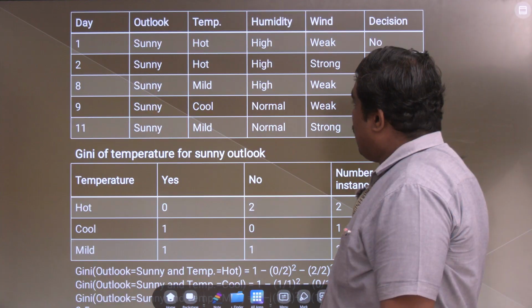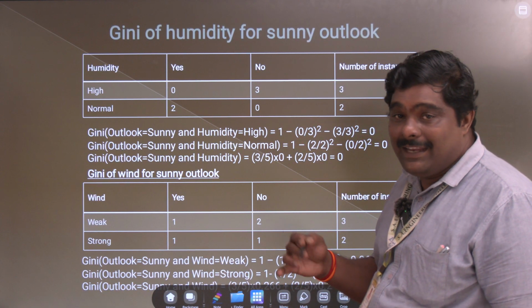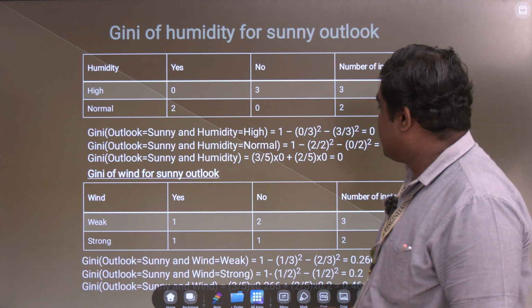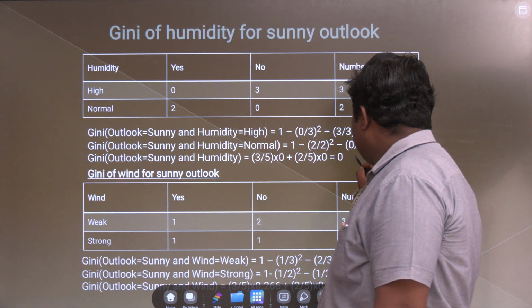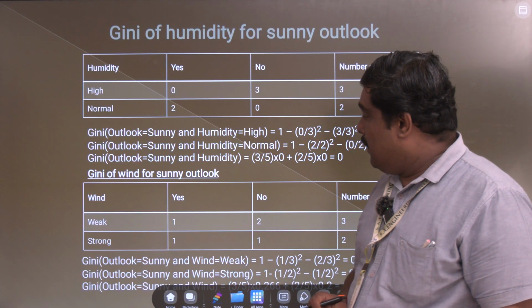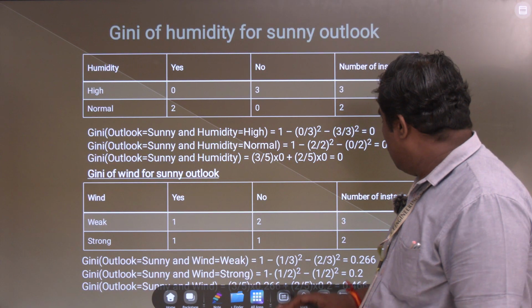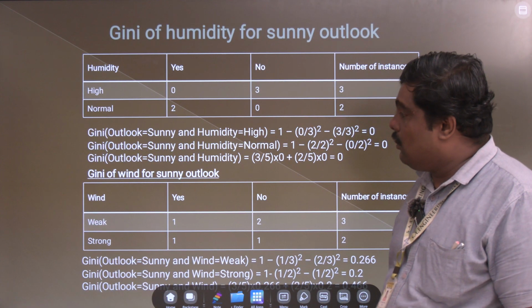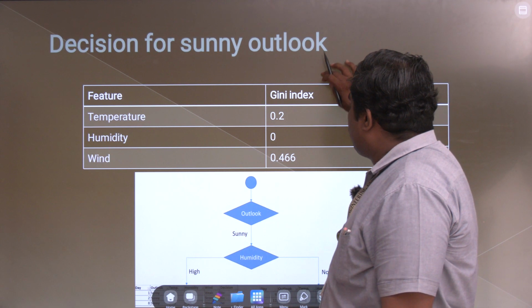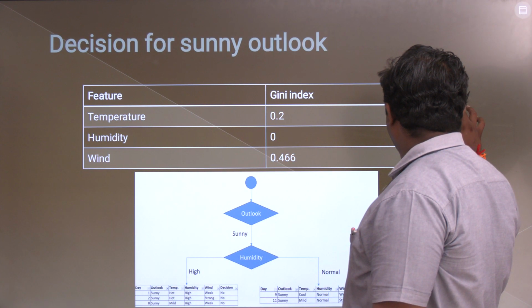Next, we have to calculate the Gini index for humidity also, by using the previous table. Humidity means high and normal, so we have two classes. For that we have to calculate the Gini index. Then for wind also, weak and strong are the values, and yes and no are the decision variables. So from the number of instances, you are able to calculate the sum of weighted Gini index. From this we get the Gini index value.